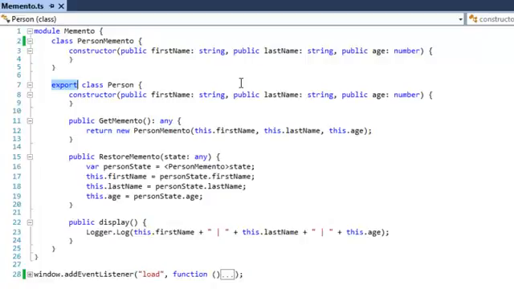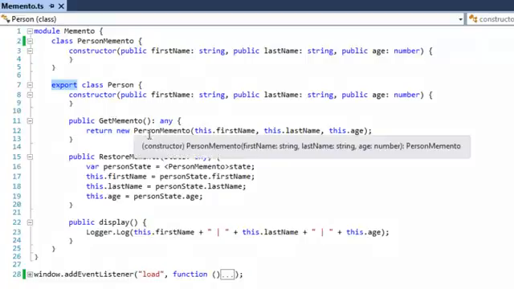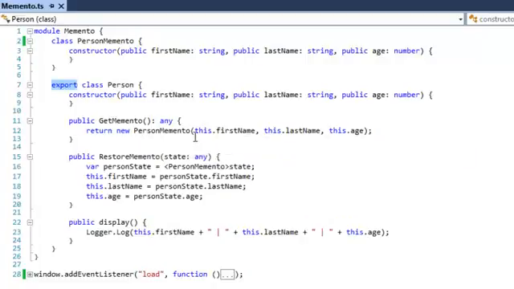And the class person has the same properties in this case, so it has the same state, but it also has a method display, which we see over here, and two methods that are involved with this memento pattern. It has the get memento, which returns a new person memento, but it does not return this person memento as a person memento. It returns it as an any, as an object.